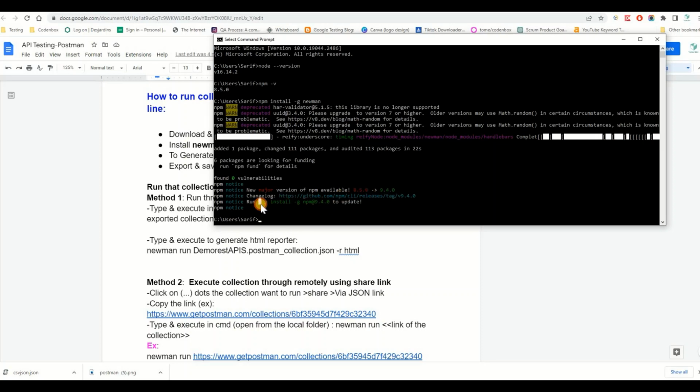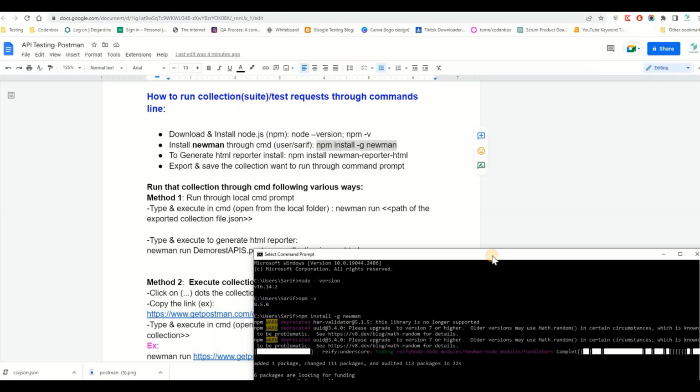Okay, so npm install. You can see I had already a previous version, which is 8.50, and there is a new version, 9.40, so it's asking me if I want to install the newer version to update. That's fine. Whatever the version in your case, if you run it for the first time, it will install that version. So Newman has been installed.